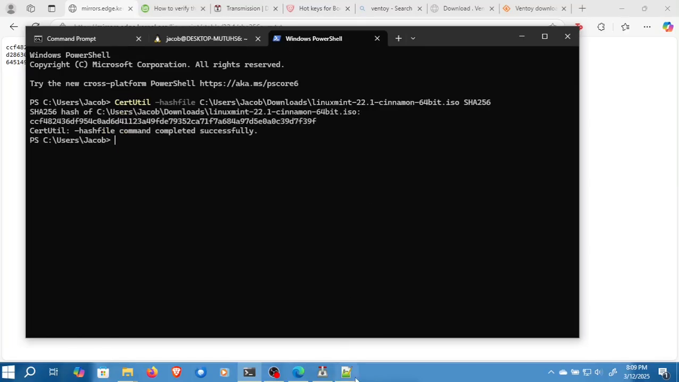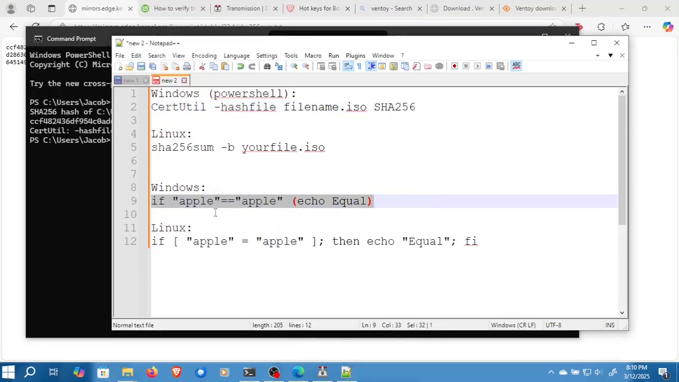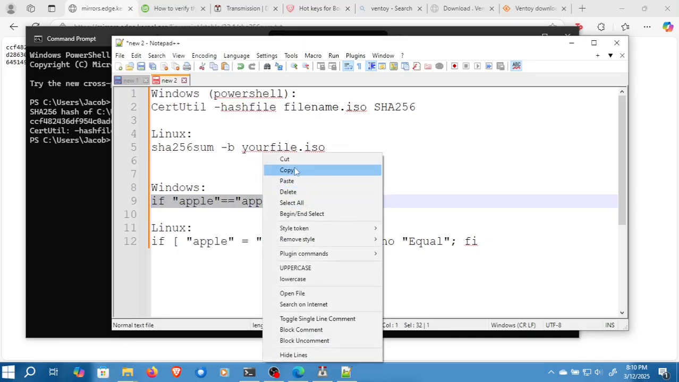Okay, so now we got to do this command right here. If Apple equals, now in Linux you have to have the spaces. If you're doing this in Linux, you need if space bracket space. So it's if space left bracket space, and then Apple in quotes, and then a space, and then an equal, and then a space, and then Apple in quotes, and then a space, and then bracket. You have to have the spaces, but we're doing it in Windows. So this is the command we're going to use. If Apple equals Apple.